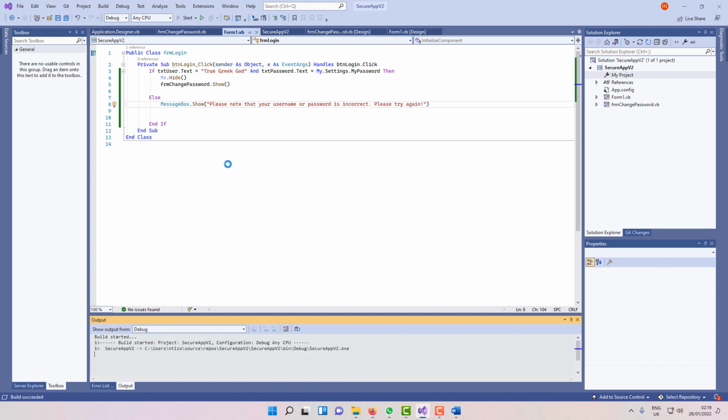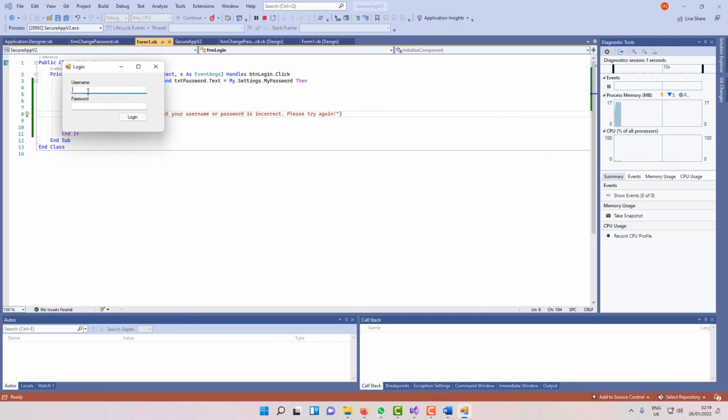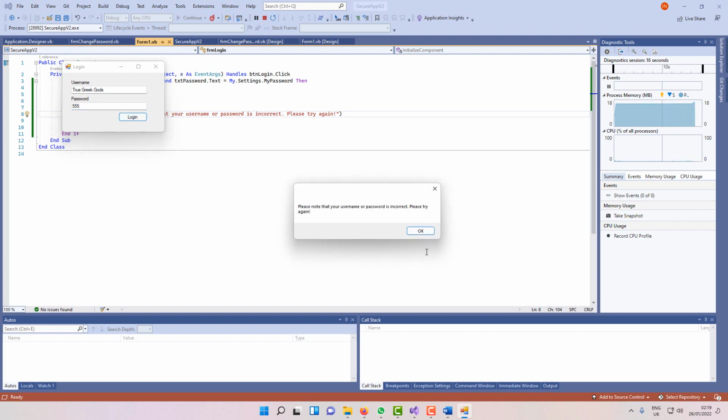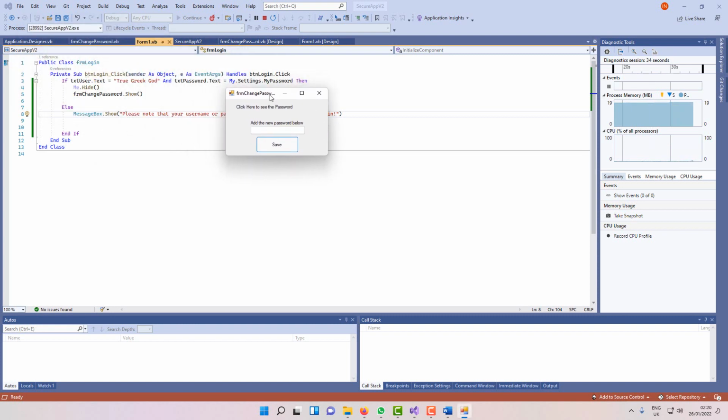Let's run the application again. I'm going to put here true Greek God, and I'm going to put an S here, gods. And here I'm going to put 555 because that's my password. So now I received my error message here. I'm just going to remove the S from here. I'm just going to put the number 6 here. I receive the message. Okay, if I now remove the 6 from here, it should allow me to log on. Okay, everything is working now.